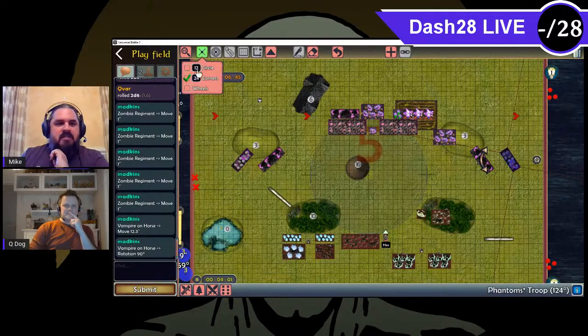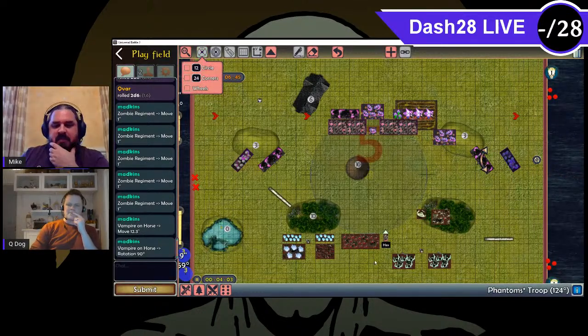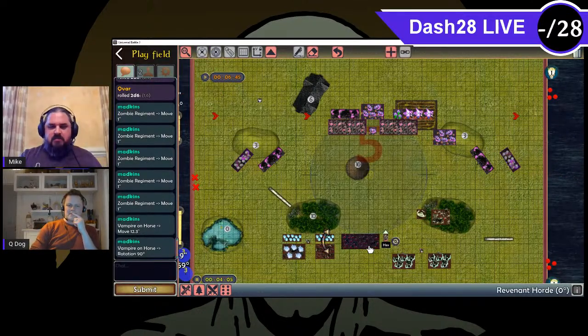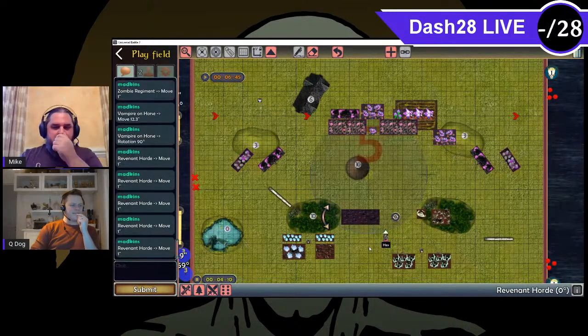Now I'm going to go through and turn off all these corners because I don't really need them because I don't care. We're just playing dominate here. We're going straight forward. I don't care. 1, 2, 3, 4, 5. There we go. Flank me if you want.